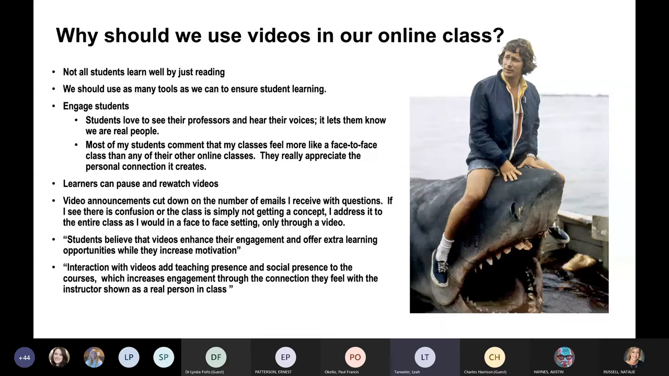Students believe that videos enhance their engagement and offer extra learning opportunities, while they also increase student motivation. This was from a study; my computer restarted, so I have the name of the study somewhere, and I'll have to find it for y'all. Interestingly enough, it surveyed students and found a correlation between how students viewed lecture videos, or the use of videos online, and student success. If they had a positive view of videos, they're usually more successful in the classes. That means we have to do videos right to give them that positive impression so that they will actually watch them.